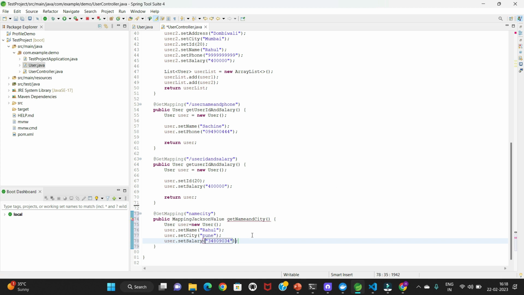You added three fields here: name, city and salary. But when you call this endpoint, the end people or UI people want only name and city. So let's create the object of SimpleBeanPropertyFilter. Let's create the filter now.